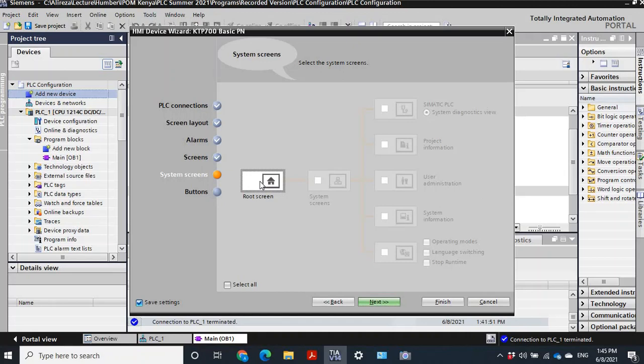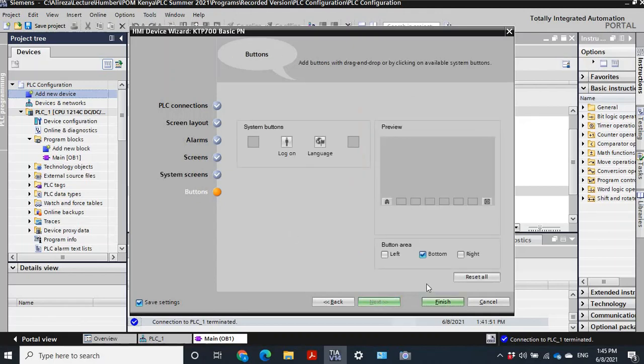In one of the activities, we will add one more screen to our HMI to have practice regarding adding some HMI. But right now, just a root screen. We are not going to have multiple screens, and then next, and then finish. Reach this point and then finish.